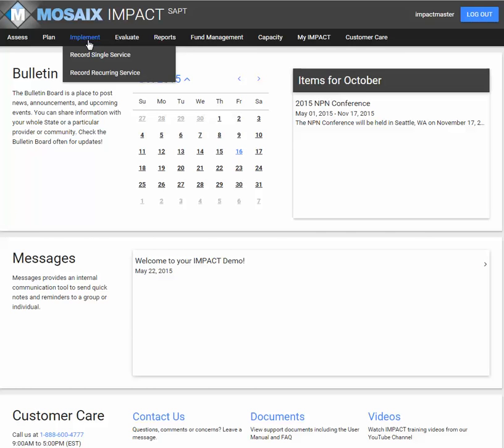Second, the recurring services section of Impact consists of two major steps. The first is record recurring service. It's also called service setup. This acts as the starting point to capture the recurring services. The second step is events. This is where each session of the service will be recorded individually. This video focuses on the first step, to record the initial information about the recurring service.